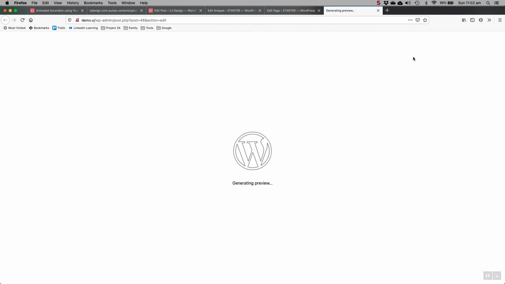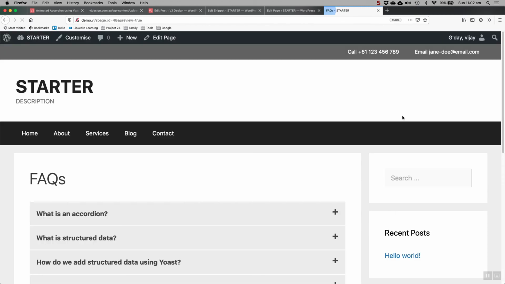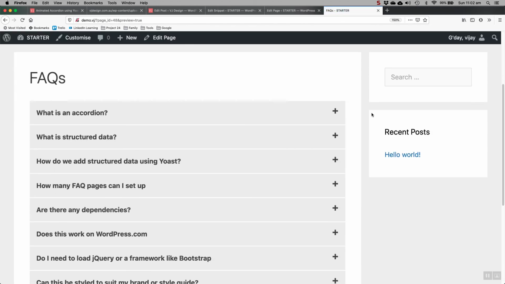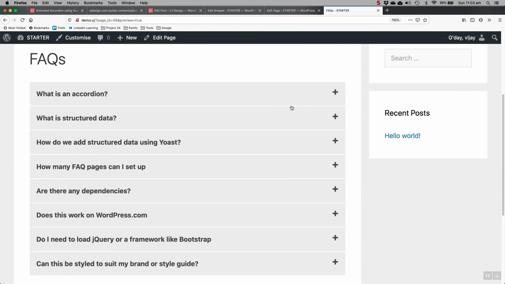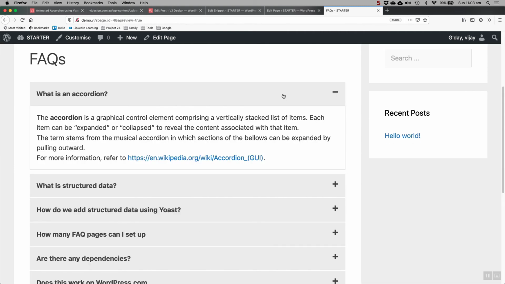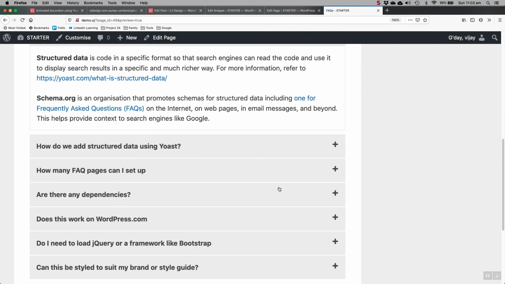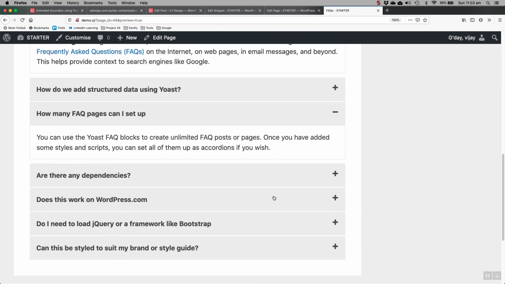And this time when we go preview, we can straight away see that the accordion class is taking effect, right? And what we can now see is, if I click on it, I get a nice interactive accordion here.